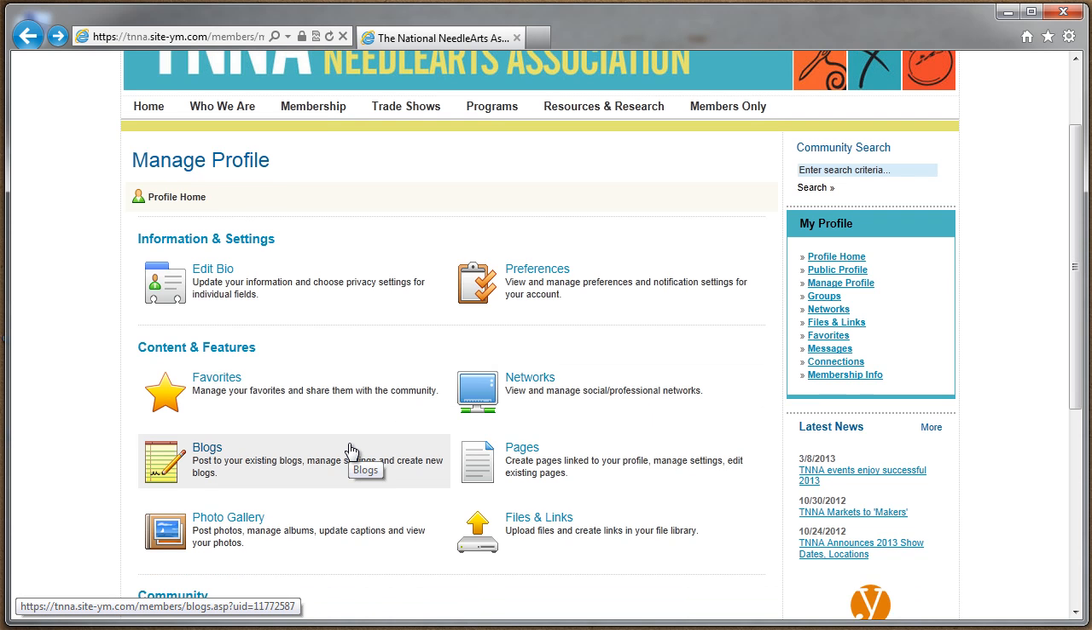You can start your own blog right here on the TNNA site, and even add pages to your profile to build a mini website right here on the TNNA site. Remember, if you are a retail member, anyone can view the information you share in your profile. Otherwise, only other members can see your information. You can also use the Files and Links option to upload files to the TNNA site. Again, you determine who can access them, and you can share the links in your profile.